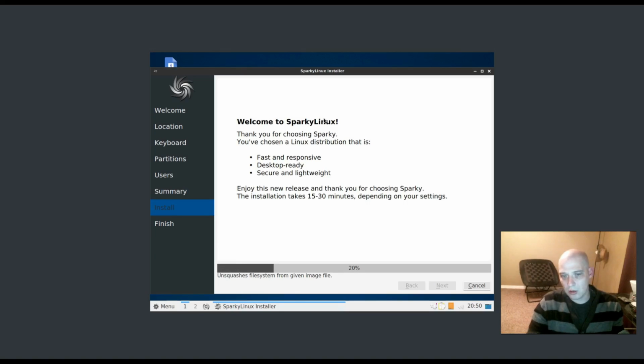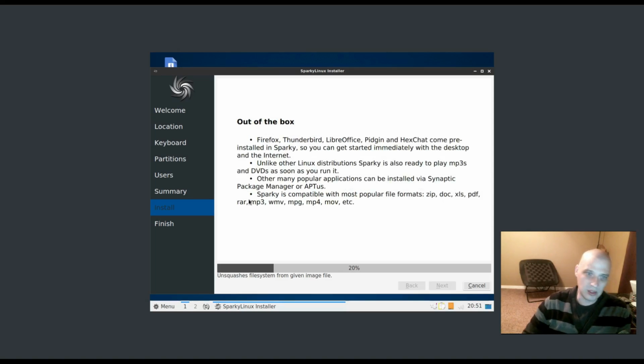Alright, and the installer starts. It's basically formatting the drive, writing to the disk. This may take a few minutes. Actually, on the screen here it says the installation takes 15 to 30 minutes. That's probably just to cover themselves, give them a little extra time. Most Linux distro installs these days rarely take more than 10 minutes once you get past this stage here.